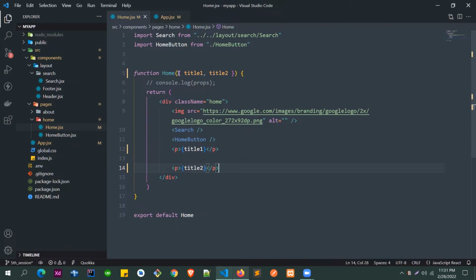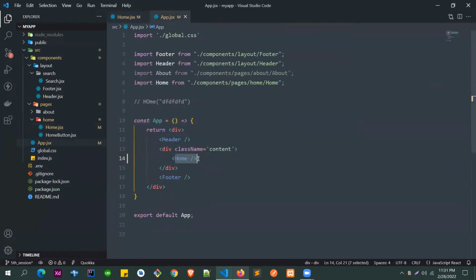Got it. Now we are receiving these two things, title 1 and title 2. Now we need to pass these two parameters to this home component from the parent component. So home is a child component, and who is the parent of it? Where we call this home in the app.jsx, right?